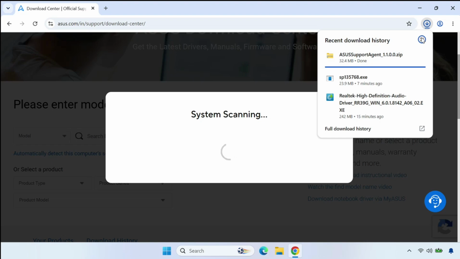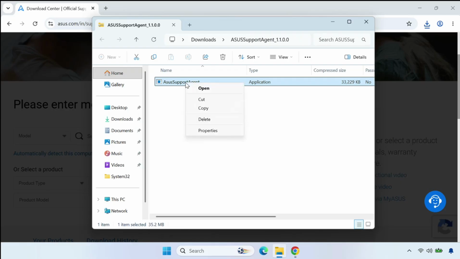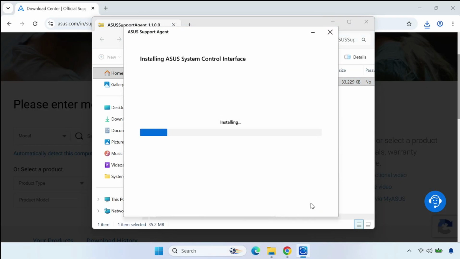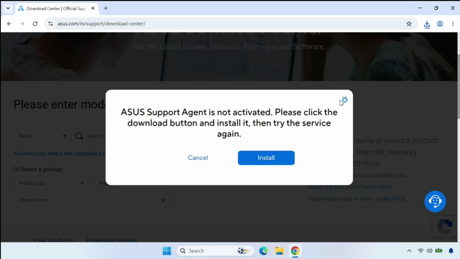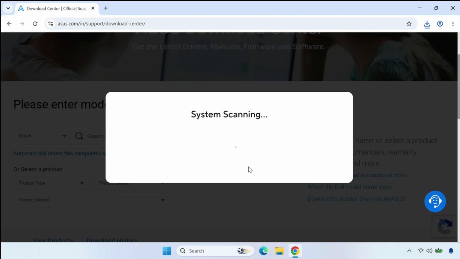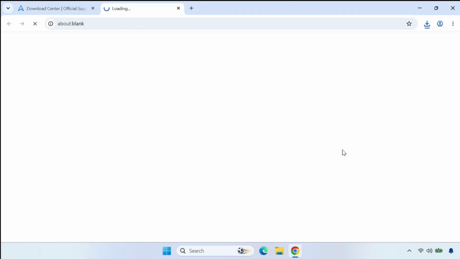this ASUS support agent. When it is complete, right click to open, then install. If it is already installed, there is no need to install it again and again. Then again click automatic, agree, and click OK. Now your system will be detected. Now you can see this is your service tab, and then click on driver tool.